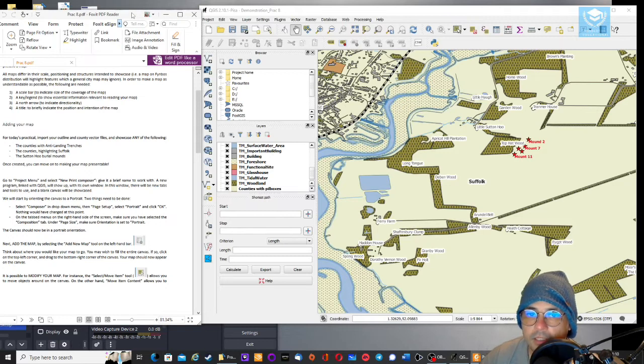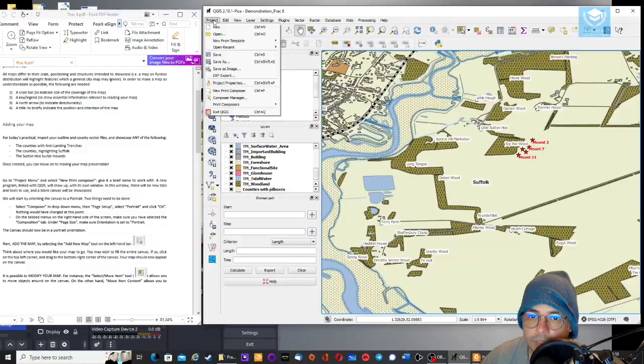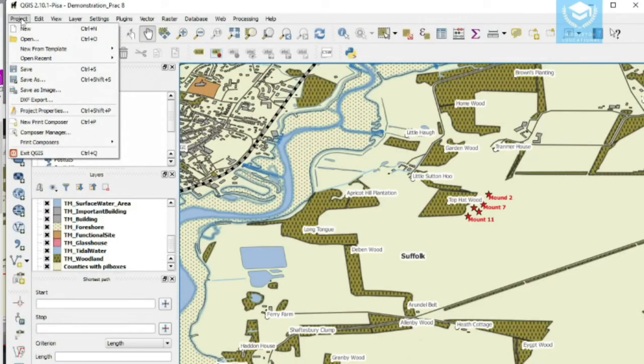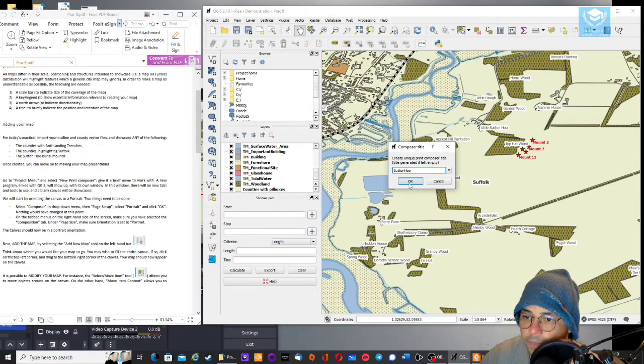For our practical, if you go to our brief, what we need to do is go to our project menu. There we've got our project menu, and we go all the way down to new print composer. We get this little field, and we can name it whatever. It doesn't really matter at the moment, just so long as we know what it is. I'm going to call it Sutton Hoo, and I press OK.